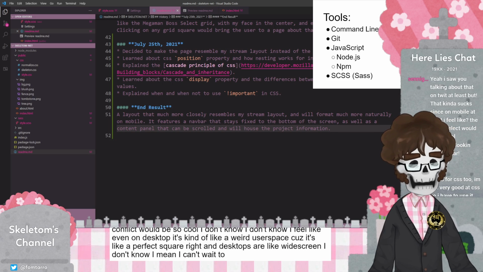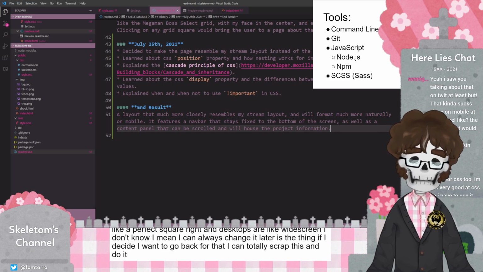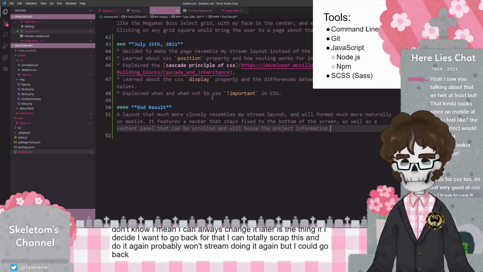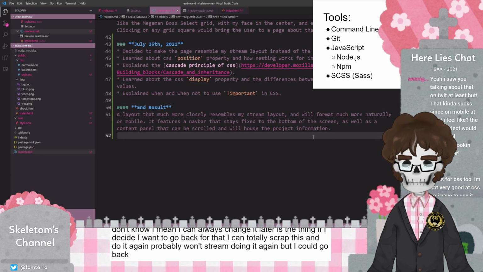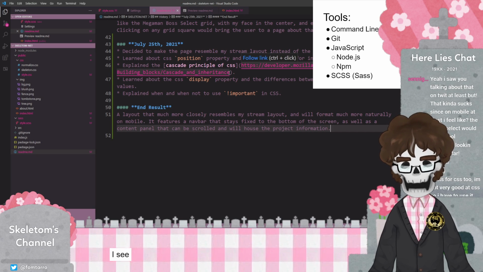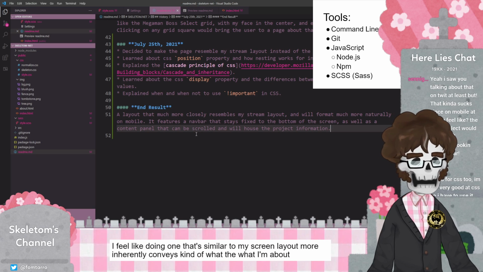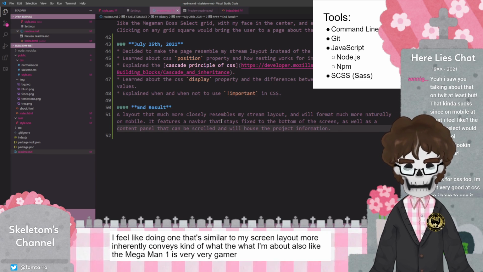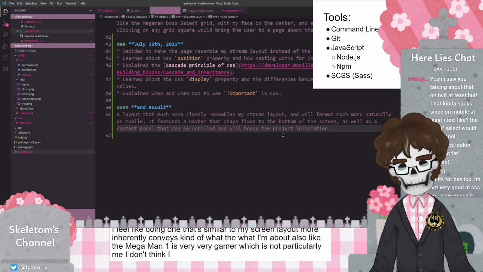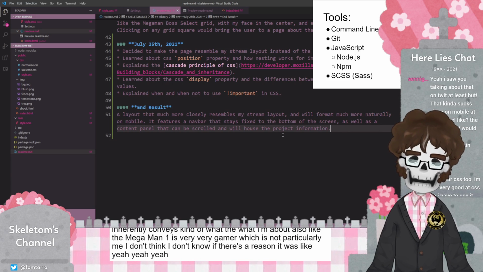I mean, I can always change it later. If I decide I want to go back for that, I can totally scrap this and do it again. I probably won't stream doing it again, but I could go back. I feel like doing one that's similar to my stream layout more inherently conveys kind of what I'm about. Also, the Mega Man one is very, very gamer, which is not particularly me, I don't think. They're both fun ideas, though. There's a reason it was the idea I had at the start.